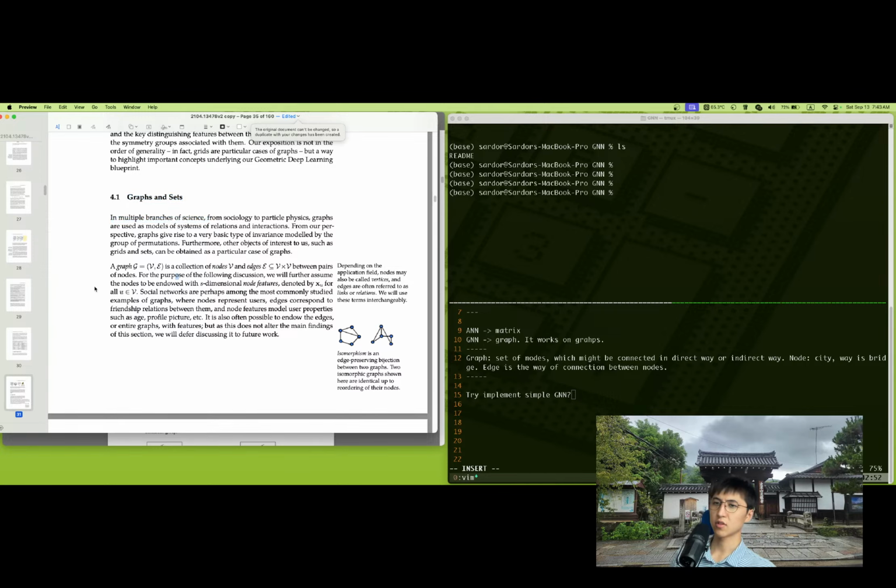Okay, here we are talking about graphs. A graph is a collection of nodes and edges. Okay, let me write it down because it's a very compact way.